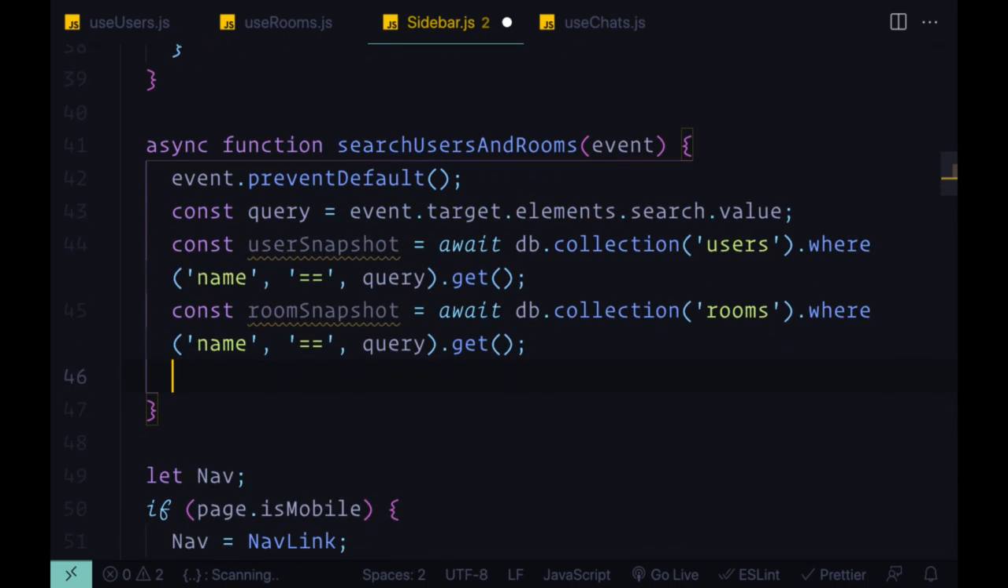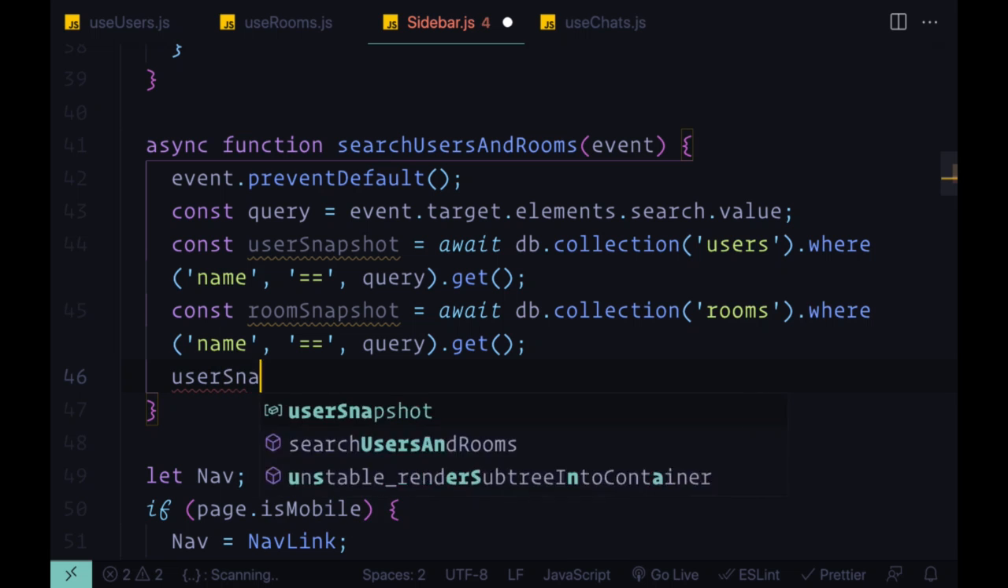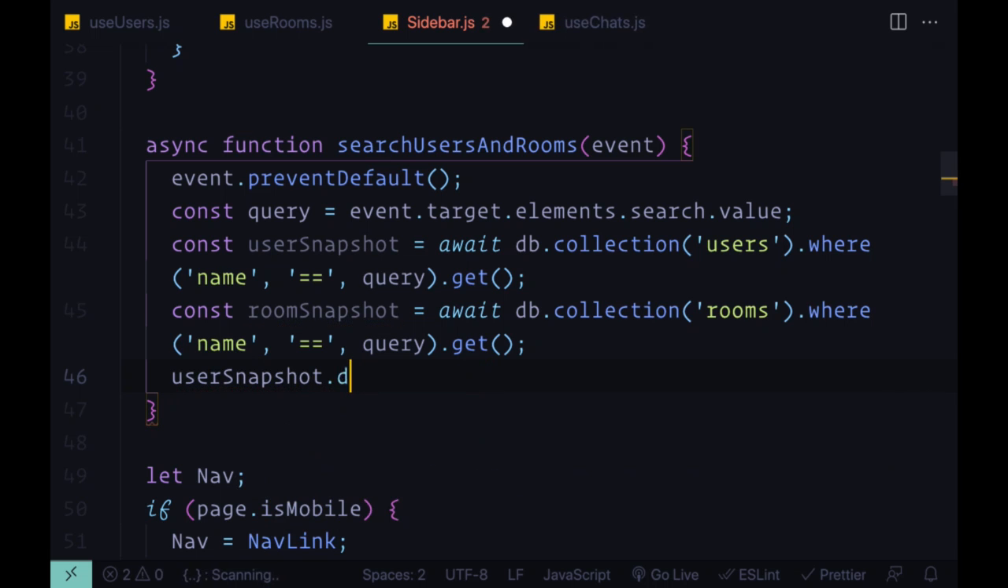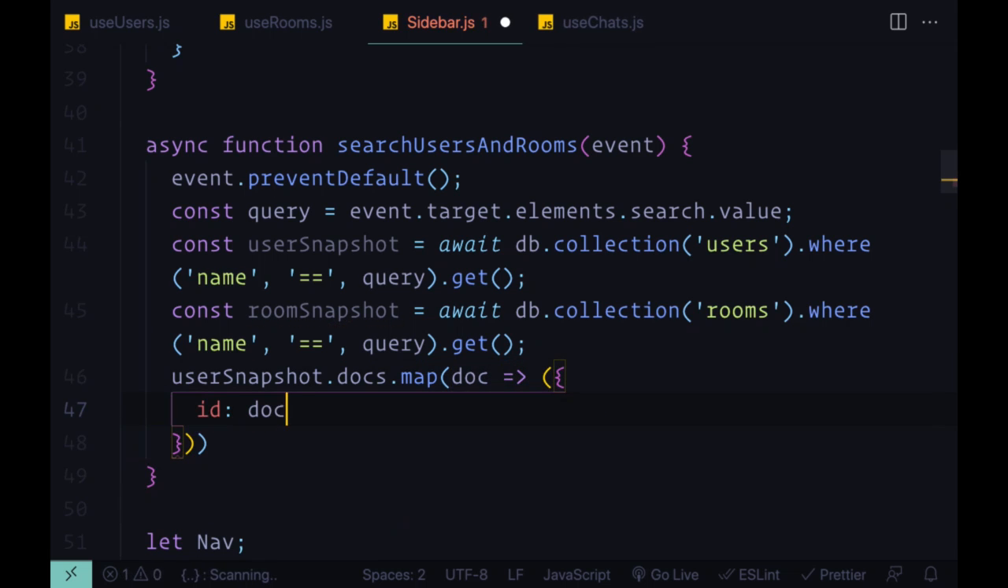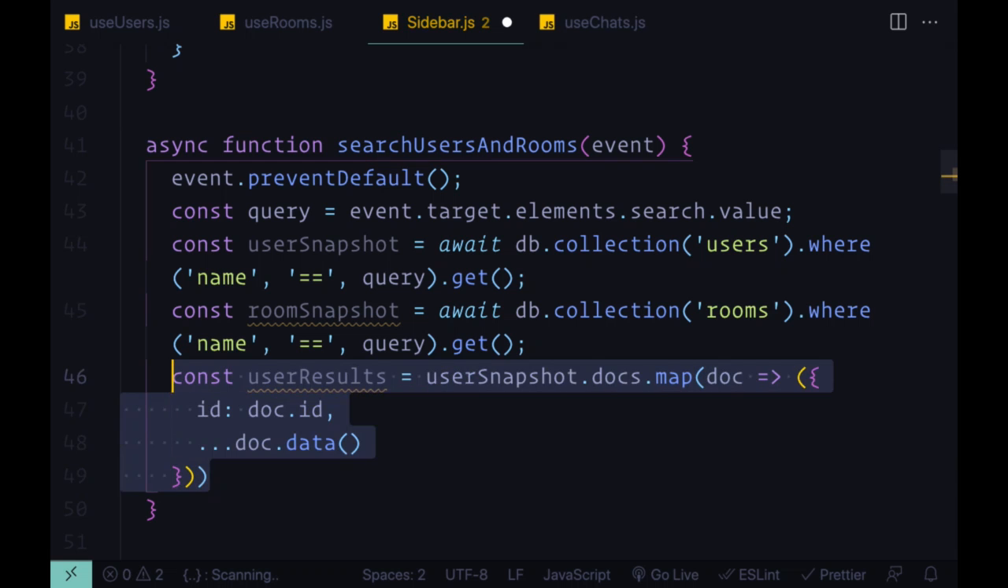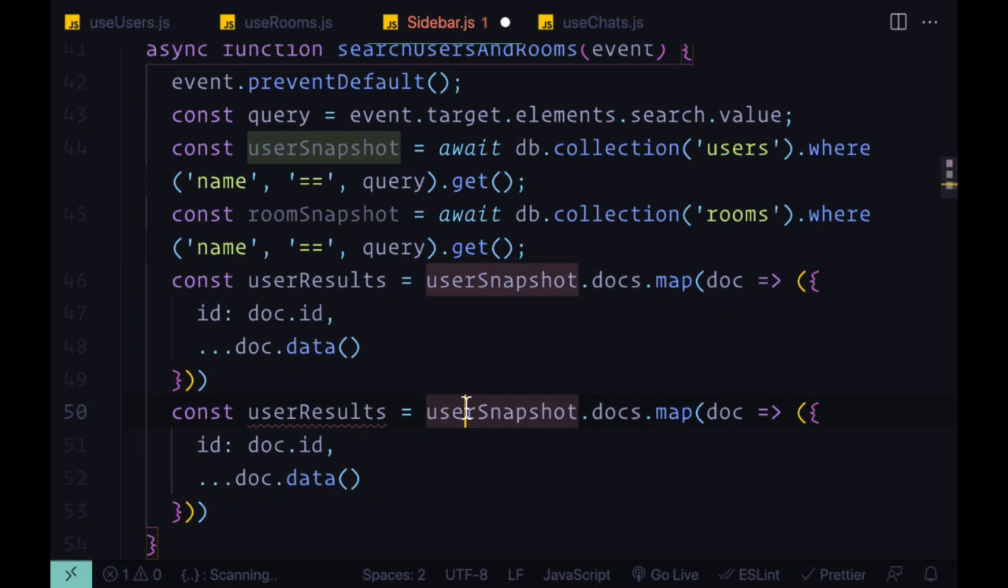So we want to get any user results as well as any room results. First, since this is a snapshot, we want to iterate over user snapshot.docs, where for each document we return an object where the ID is set to doc.id. Then we can spread in doc.data, and we'll put all of those documents in a variable called user results. We can do something identical for room snapshot, where we'll take that snapshot and put it in a variable called room results.